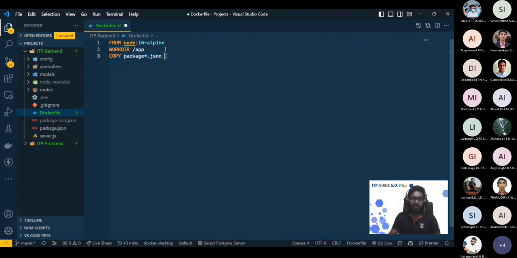So we are just using a dot here. We already specified our working directory as /app, so we don't need to do it here. We can just put a dot here, and it will copy our two files into this app directory.